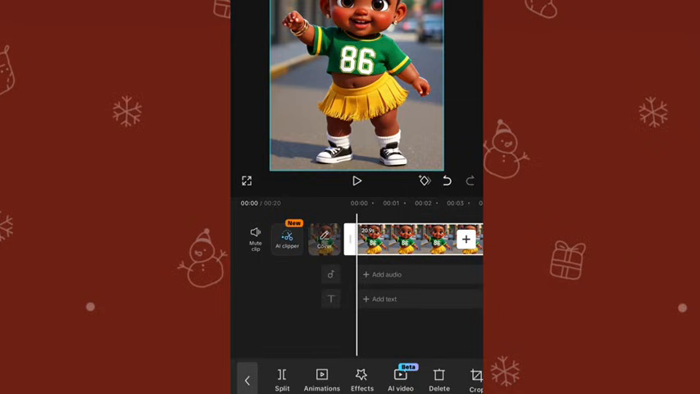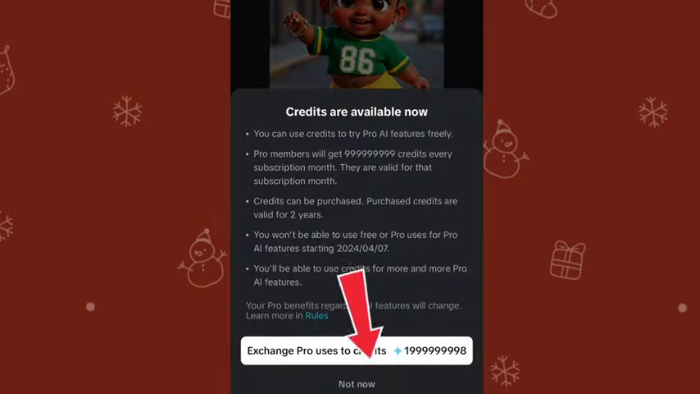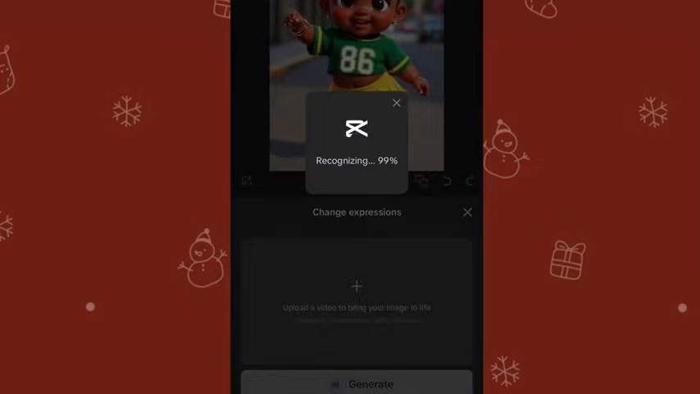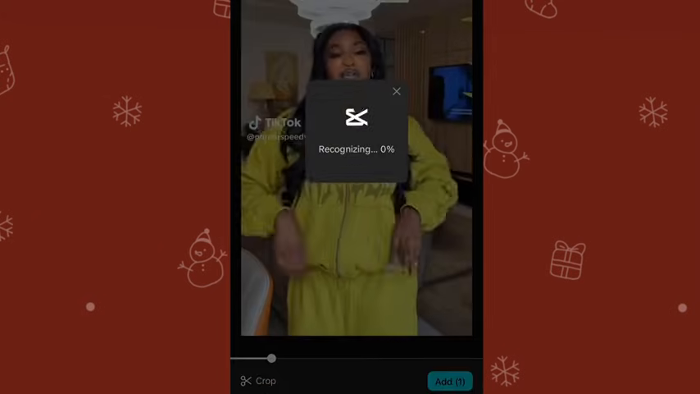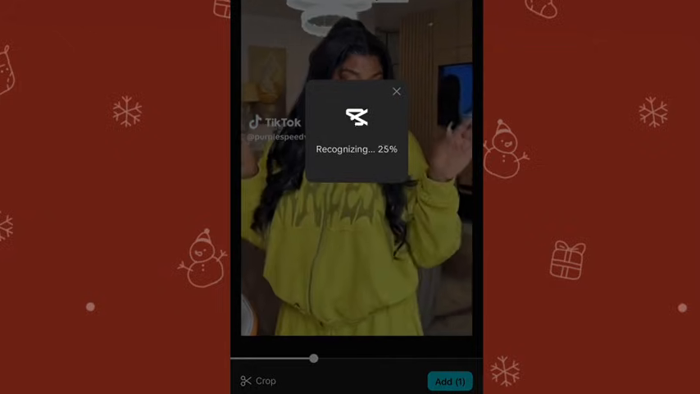Now, the next thing we are going to do, after selecting this image, is scroll down here. Make sure you keep scrolling down and searching, and you are going to see Mimic Motion. As you can see, Mimic Motion here, you click on it. When you click on Mimic Motion, it's going to bring you to an interface like this. It says upload a video to bring your image to life. You tap on upload your video, and we upload the video right now.